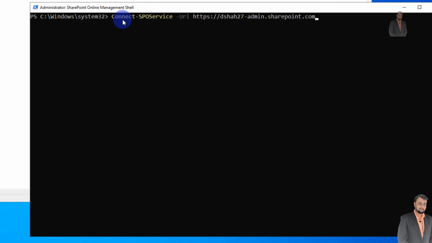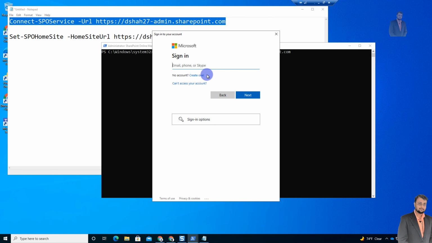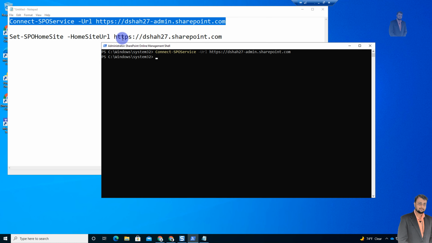I just type the command Connect-SPOService. Then here you need to set up your tenant name or your domain name. In my case, dsha27 is my tenant, so I'm just providing that over here, /admin.sharepoint.com. Rest of the things will be as it is. Let's hit enter, and now it will prompt us to enter the credentials. So let's just log in with our account. The connection has been established successfully.